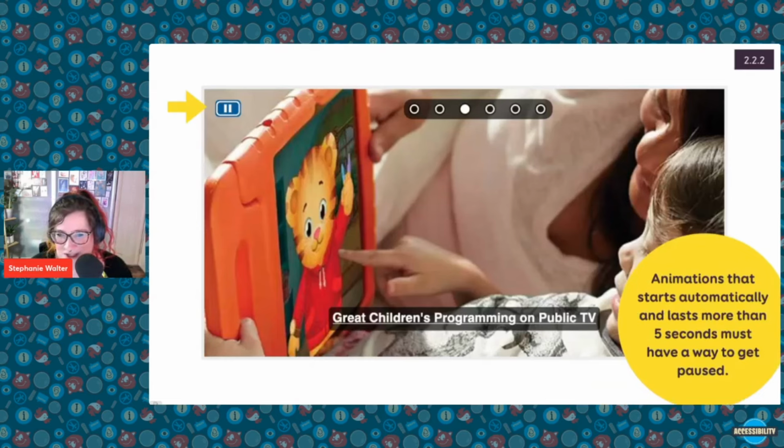And if you have animations that automatically start and last more than 5 seconds, you again need a way to pause them. So if you're a designer working for a company with a slider and your client says, I want auto-rotating sliders, you need to design a way to stop it. So you need to design a pause button. And then you must explain very nicely that we cannot keep the slider rotating forever. We need a pause button. Otherwise, we'll have accessibility problems.